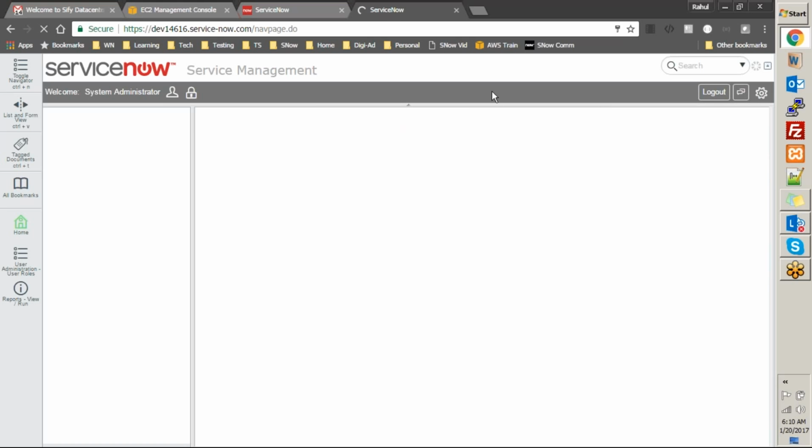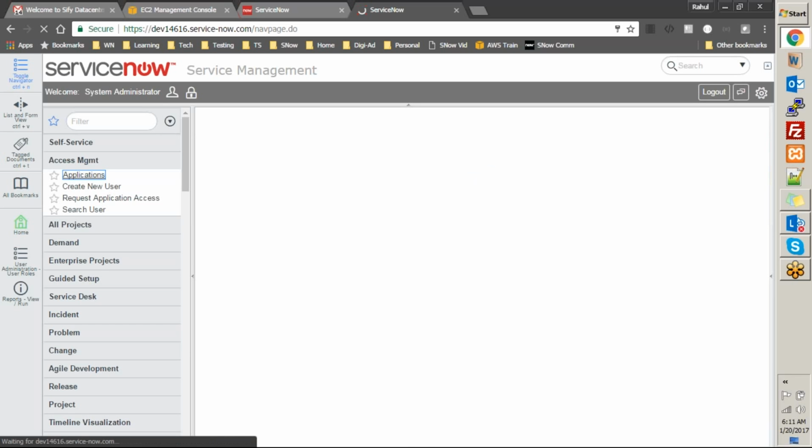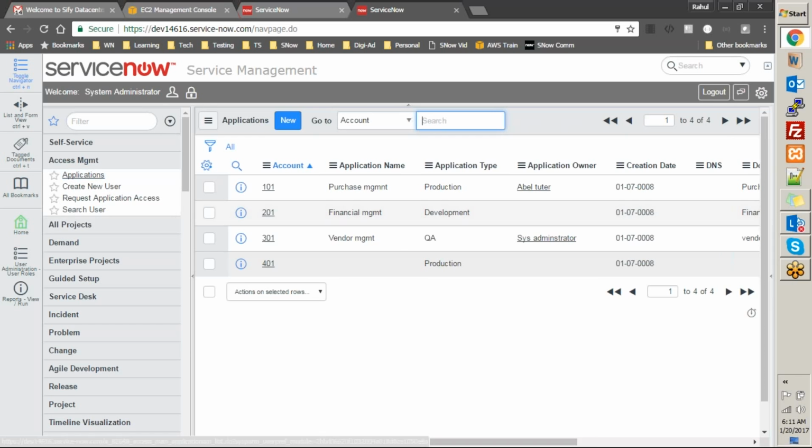Okay, let's look into your application and let's look into the import set as well. So we are looking for the applications table, right? The data we are importing is into the application table, and the owner is application owner. This is the field where we are replacing the name.